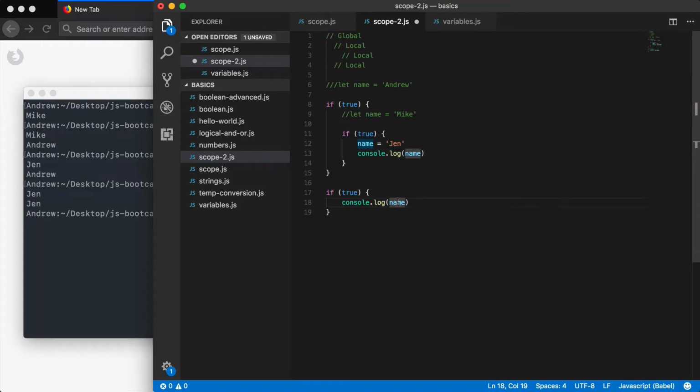How do we avoid leaked globals? Well, we just go ahead and actually declare the variable somewhere. We could declare it in this scope. Maybe we want it in the global scope, or maybe we just want it right here. So let name, for example. Now we have a local variable name, which would show up here. That means we'll still get Jen here, and we won't get Jen down below.